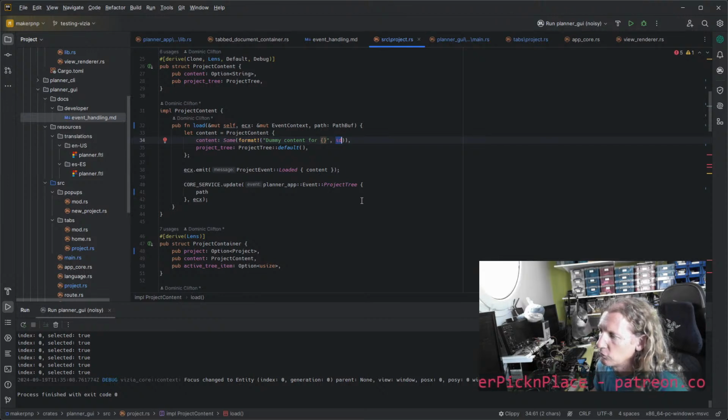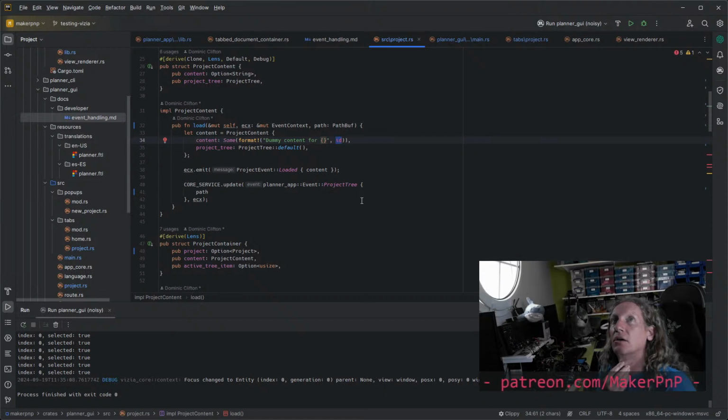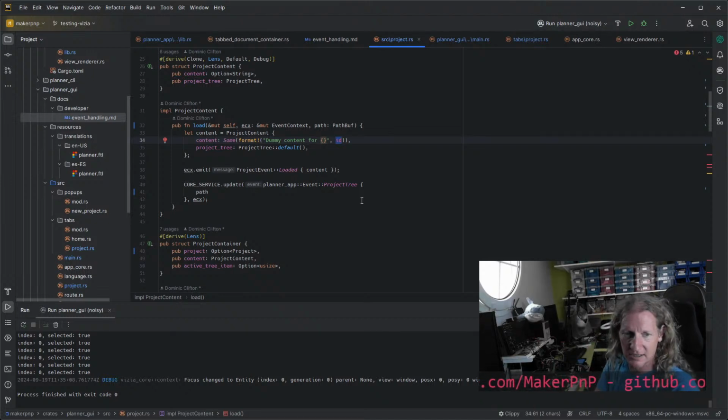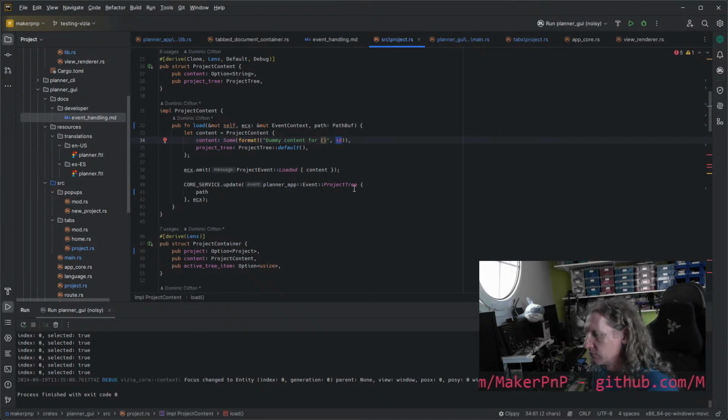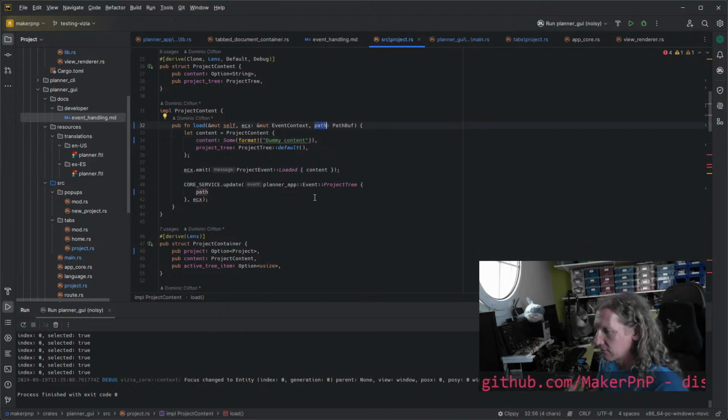So the way this worked before, the create was already done, therefore the core already has the project tree loaded, but we're changing that behavior. Now we need to change the events around a little bit. Dummy content. Let's just delete this ID. But we need to use this path now.